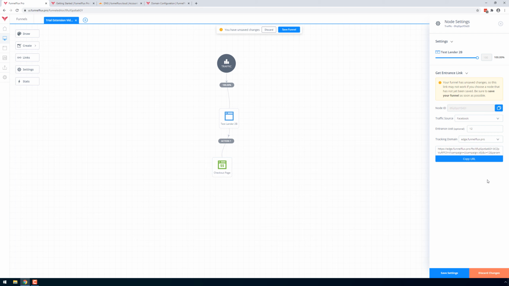In FunnelFlux, these links are all dynamic. So you may be used to having to create campaigns which have a unique link dedicated to that traffic source, that funnel, and maybe the country that the traffic is coming from. In FunnelFlux, you don't need to do any of that. Just select what traffic source the traffic is coming from. You can put an optional entrance cost if you want to.